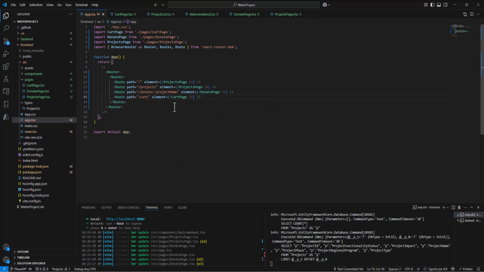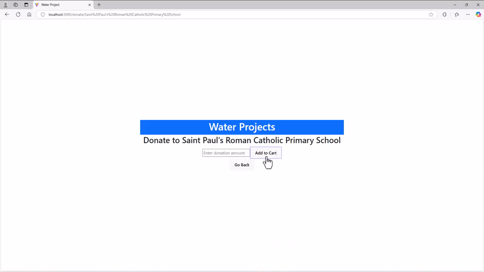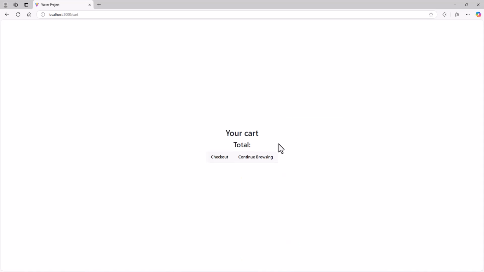Super simple to set up navigation. We just create the different routes we want, and we could have a route to donate without a project name. We can have multiple routes. We're building the pattern for when we go to this thing, what it's supposed to look like, and then it will try and find a match. So as soon as we've done this, then we go back in and we say donate, add to cart. It takes us to our cart page that says your cart, total, and then the checkout and continue browsing. All right, so navigation, not too bad, hopefully.